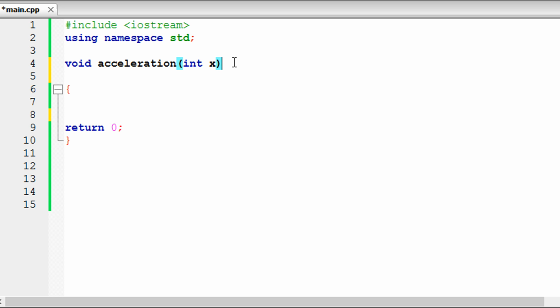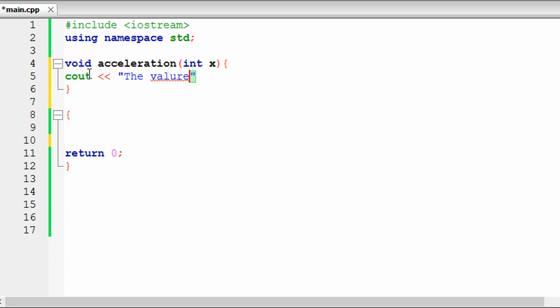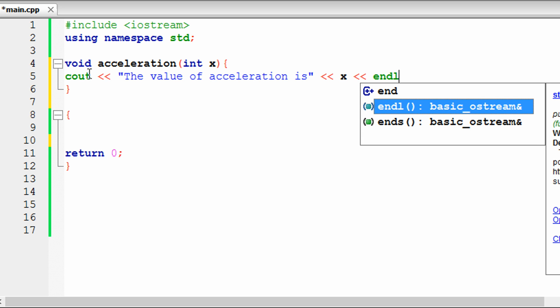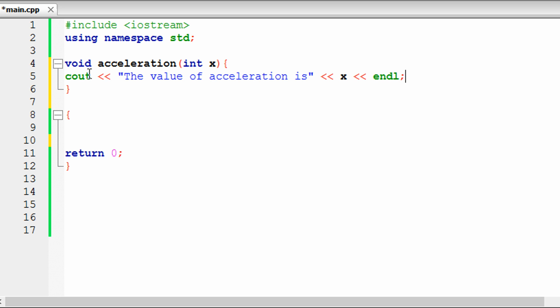And let's say in the body we type in cout, the value of acceleration is, and then we are going to cout the value of acceleration, and we might want to end that line.